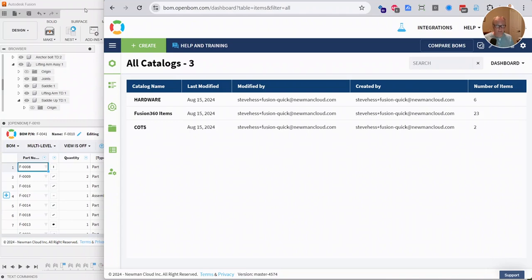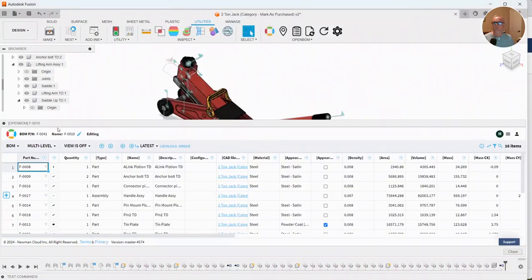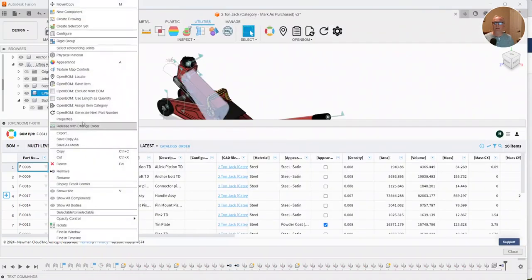So again, that's categorization categories for OpenBOM for Fusion. Take a look at it. Set up your catalogs first in OpenBOM. Go to Fusion. Use the right mouse command, assign item category. You'll be good to go.